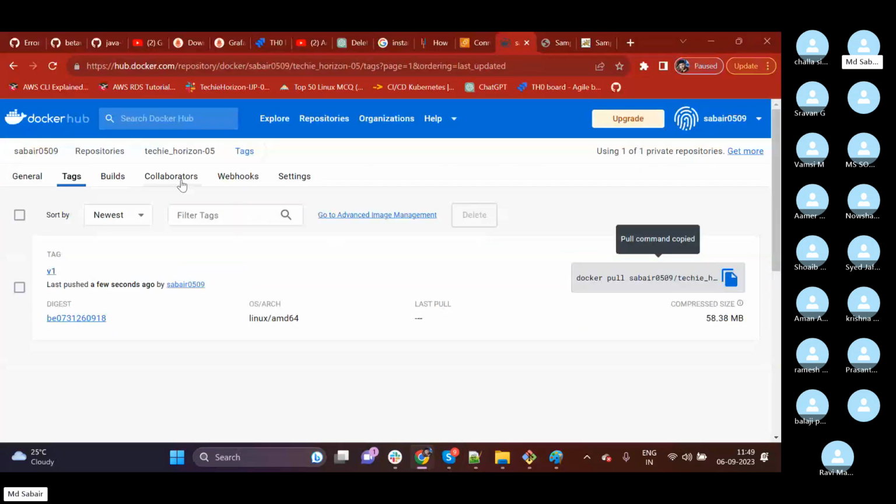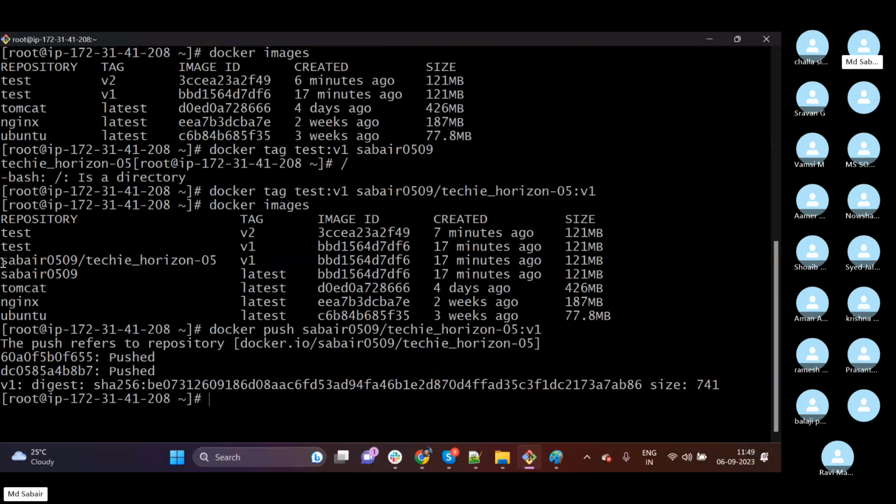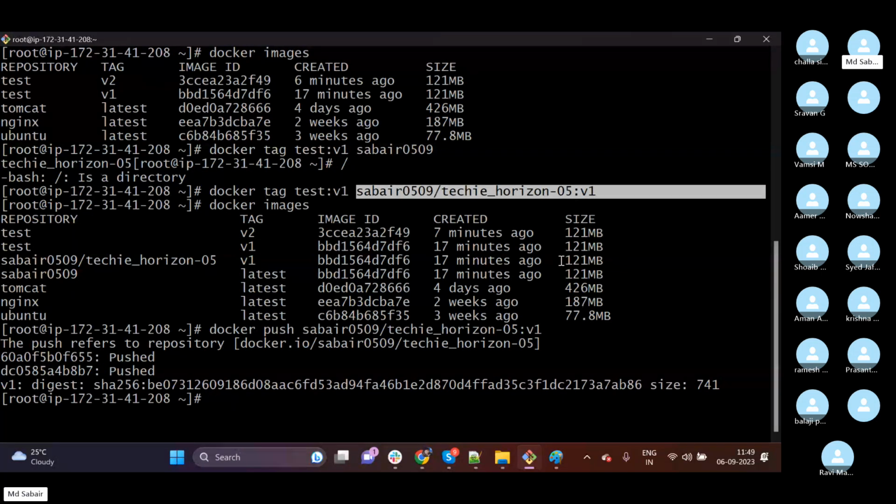But before storing, we need to change the tag of that image. It means the image name should be related to your repository name. And how to change this? By using the tag command: docker tag, then the actual image name, and then the image name you want to keep. Then you can change it. Understood?